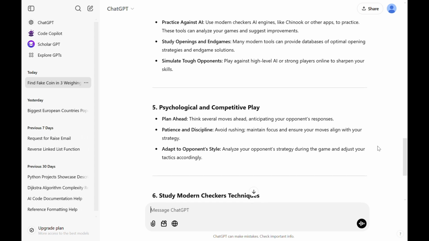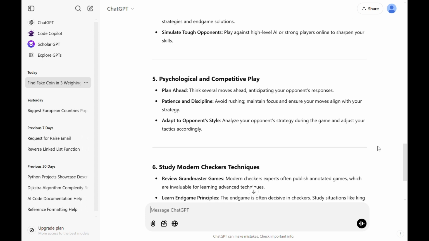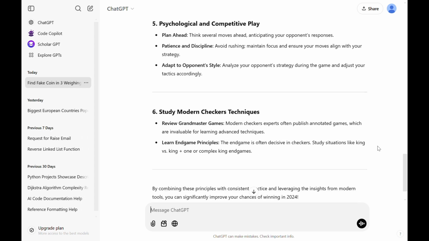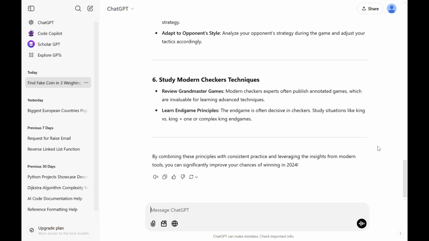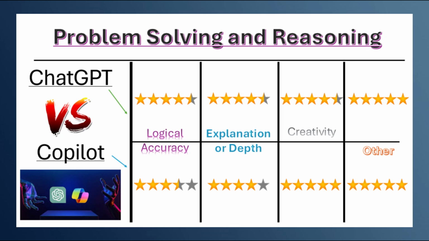Adapt to opponent's style, and studying high level games as well. Copilot never said that. And ChatGPT definitely takes the cake on that. That is way more in depth for that section. We can see that ChatGPT edged this one then.